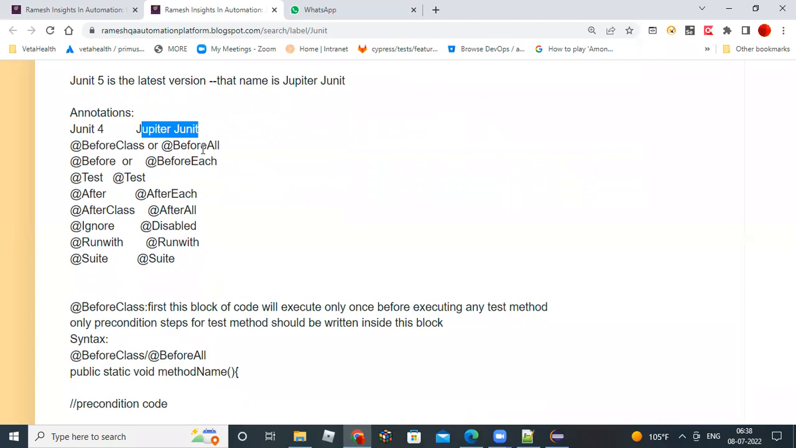So JUnit 4 and JUnit 5 annotations are like this. We are going to use JUnit 5 @BeforeAll, but in JUnit 4 the same one is called @BeforeClass. @BeforeClass, @BeforeAll, @Before, @BeforeEach, @Test. @After is called @AfterEach in JUnit 5. @AfterClass, @AfterAll. @Ignore, @Disabled. @RunWith. @Suite. So these are the JUnit 4 and 5 annotations.